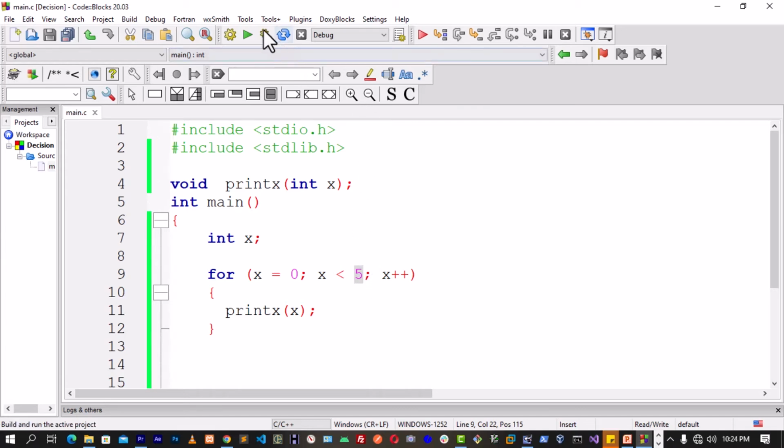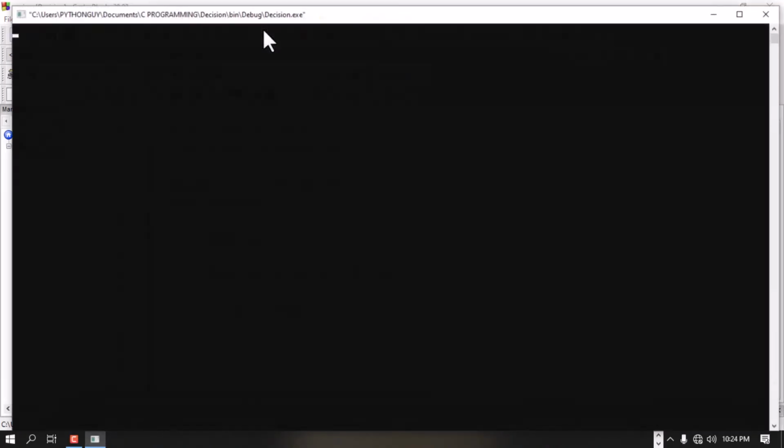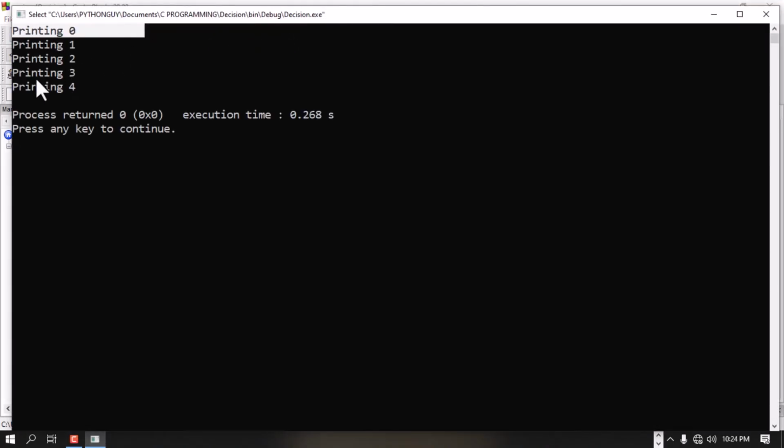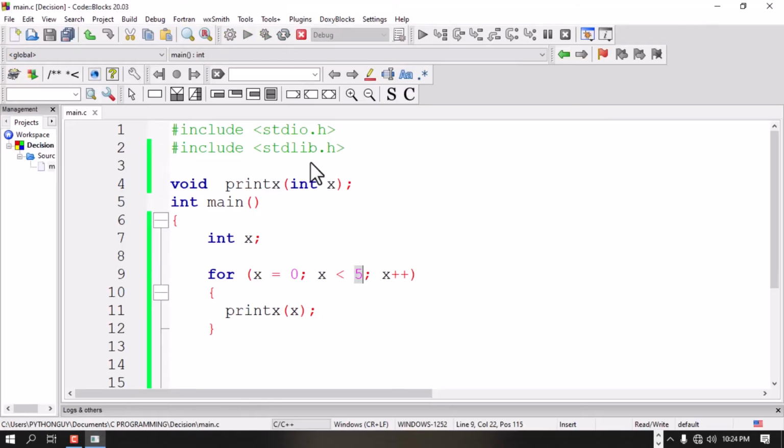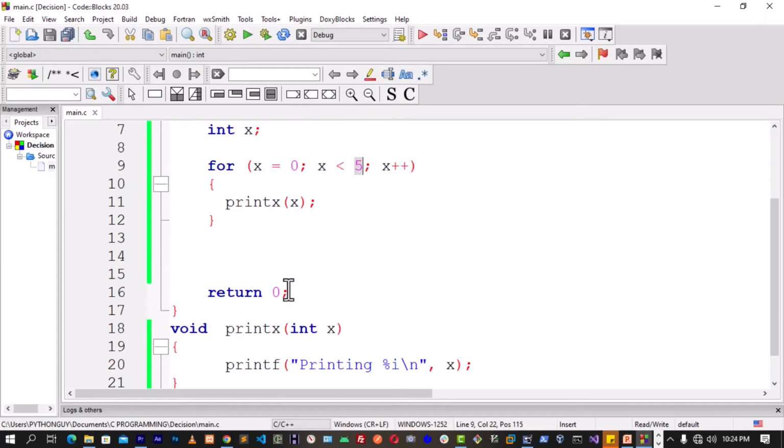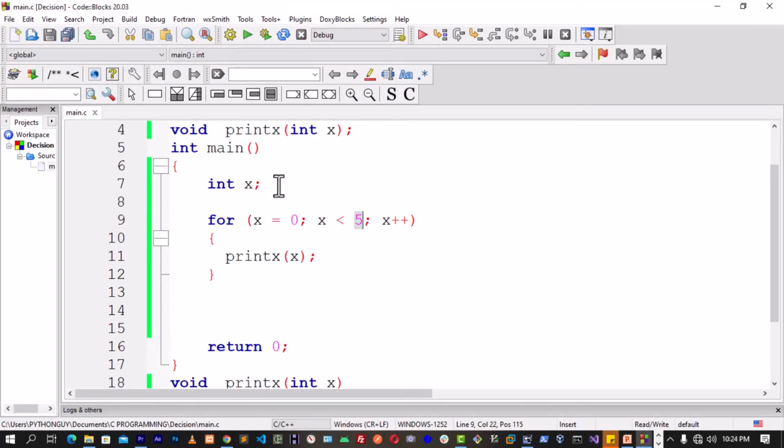So let's run this. It's going to run from 0 to 4 right now. So printing 0 to printing 4. So this is just a brief explanation of the for loop. You start with for, then you initialize your variable, your starting point. You can even say 1 here, there's no problem.